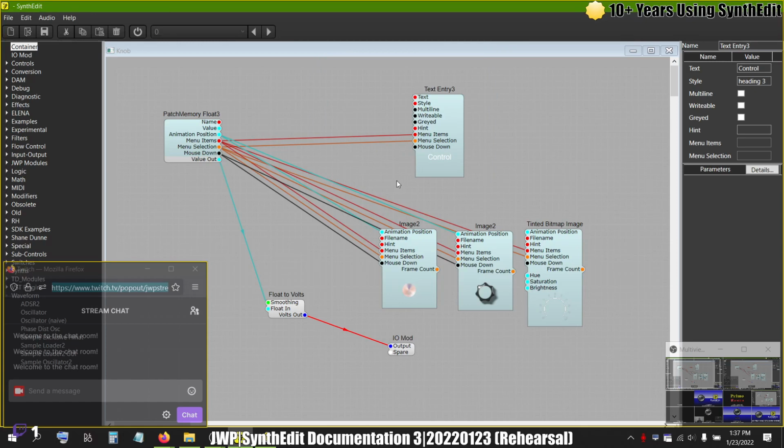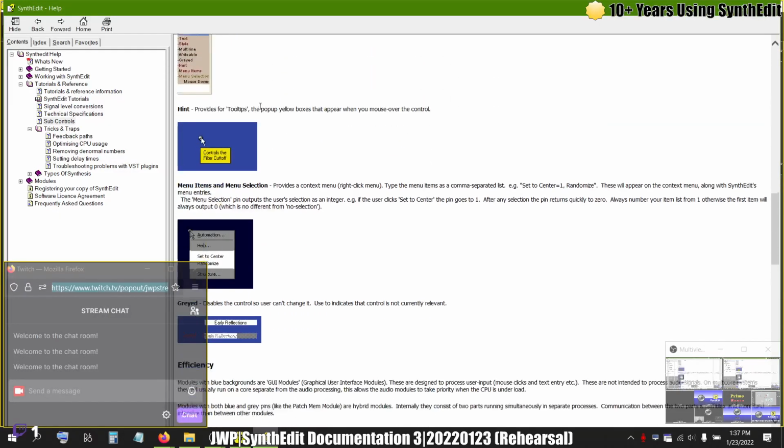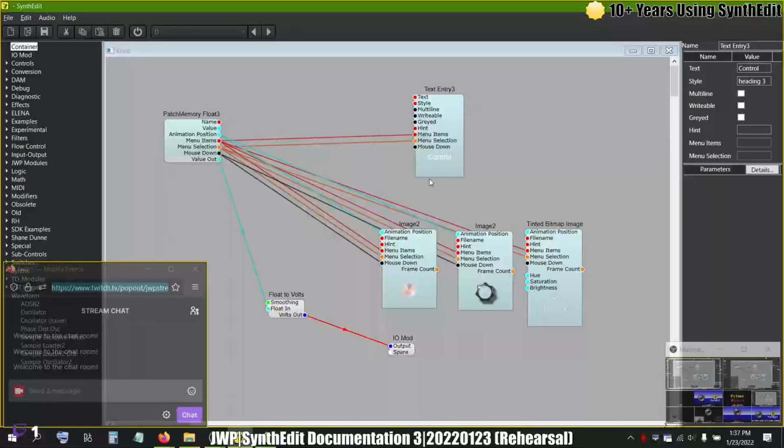So say we want a numeric readout. Maybe that'll be covered. No, it won't be covered. So I'll cover that right quick. If we want a numeric readout, I'm going to just copy this text entry, go right click copy and click somewhere else, right click paste. Now I have 2 text entries.